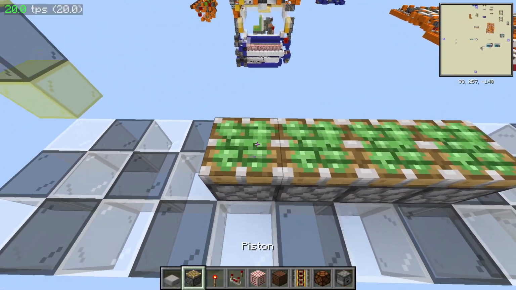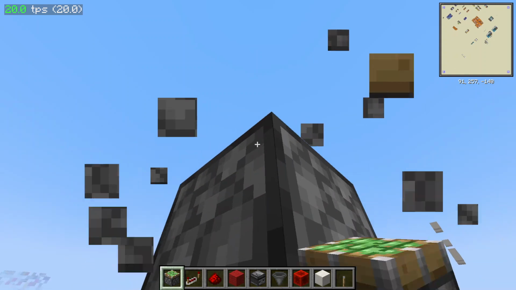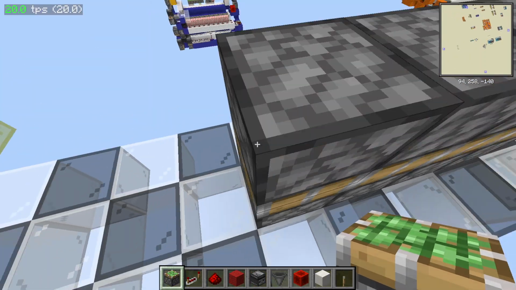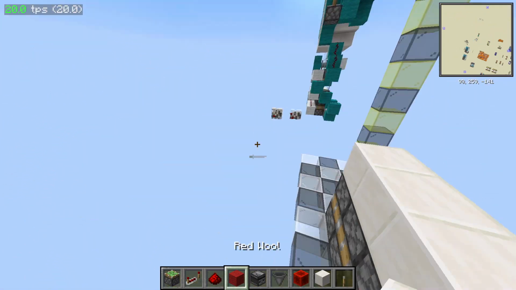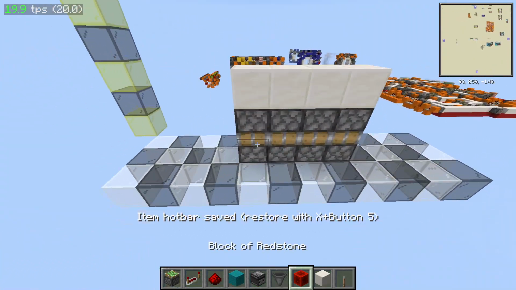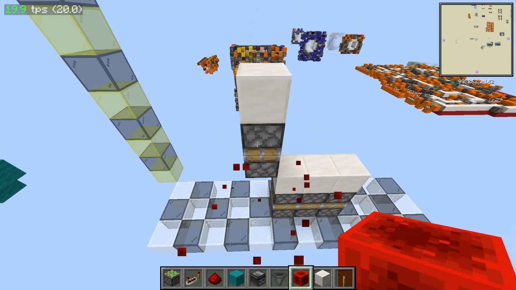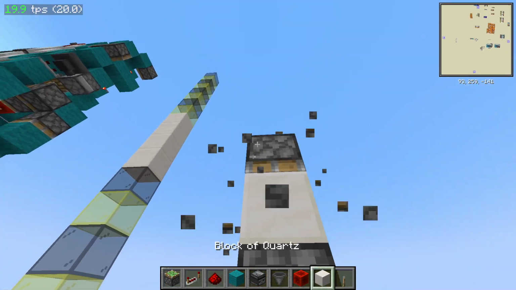So we have these normal pistons, those sticky pistons facing down. This is what is known as a piston one. So it can just push up as much as you want, and then it will get pushed down by the top.